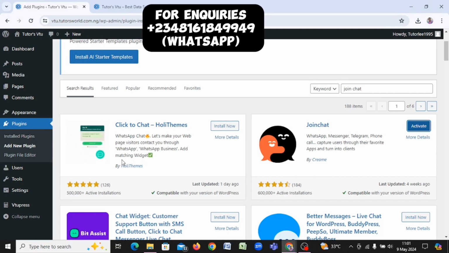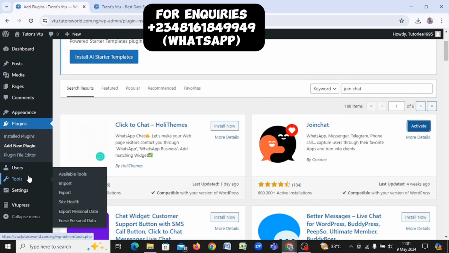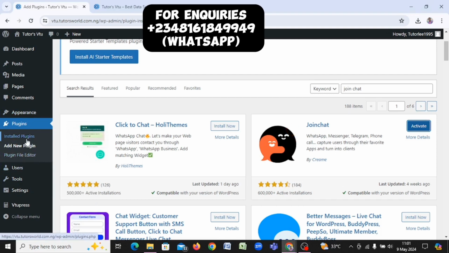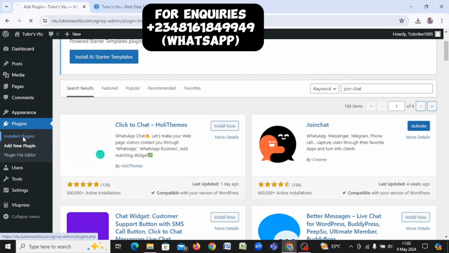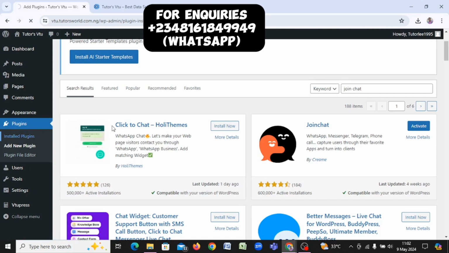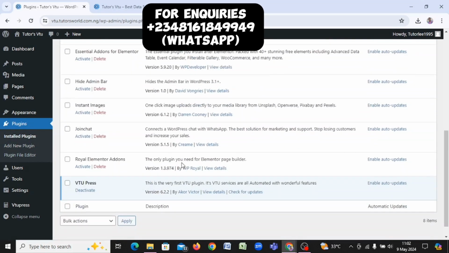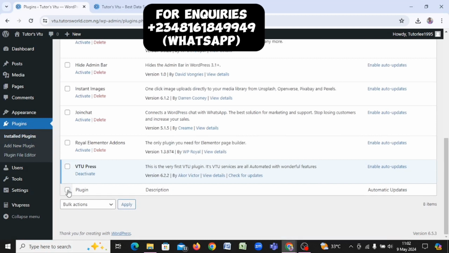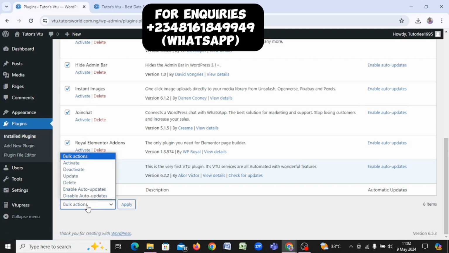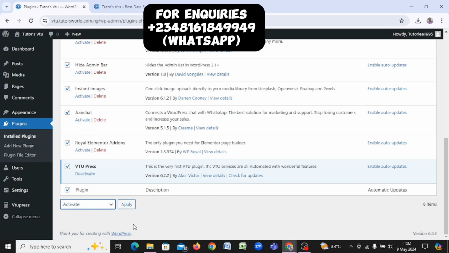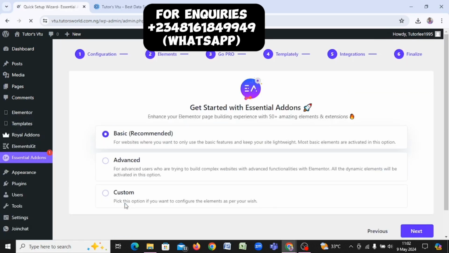So having installed all these plugins, I want to activate them, because installing them does not mean they are working already. So I want to come to installed plugins, and the next thing I want to do is to activate them. I'm going to select all the plugins, because instead of doing it one by one, clicking on activate, I want to do it at once. So I click on activate, so that it will activate all the plugins together.